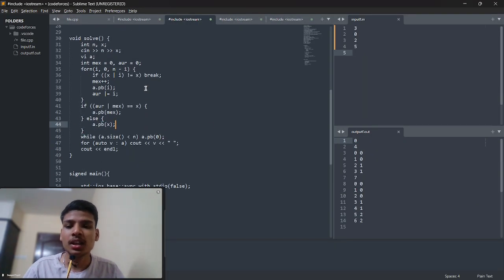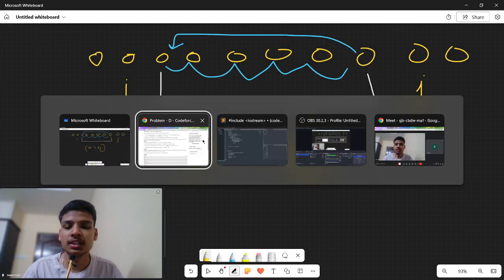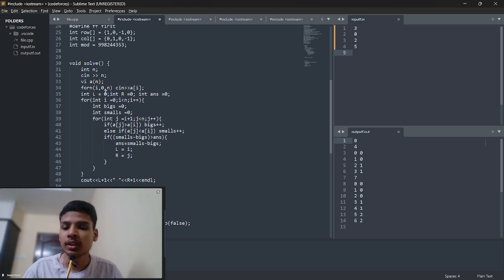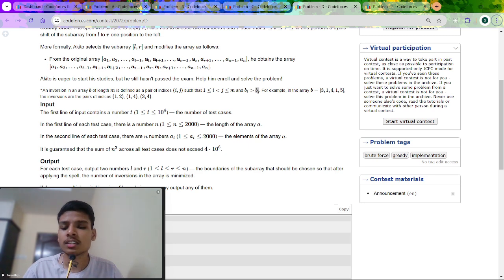This question I will tell you with the help of code only, because there is nothing much to explain on the whiteboard. So I will just take my input array. I'll mark two coordinates L and R, which will be my answer, and this is the number of inversions, ans. Now I will loop on each and every subarray, because the constraints are very low, you can simply use an n square approach.